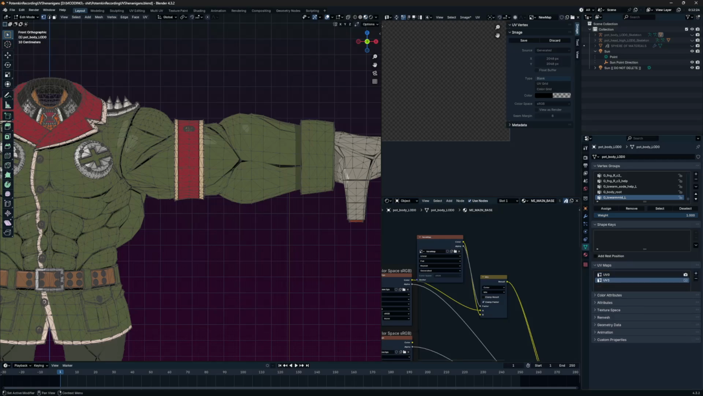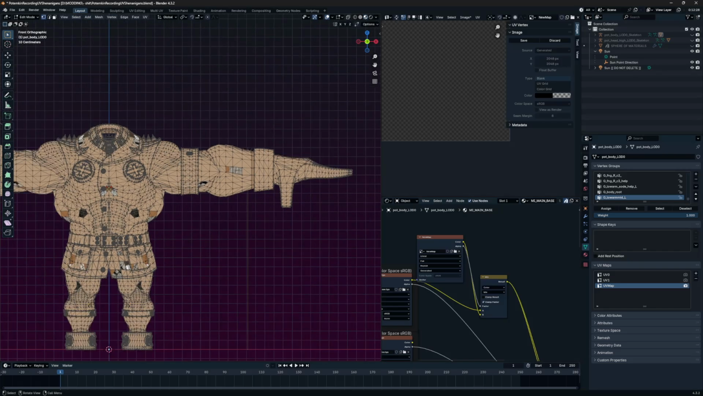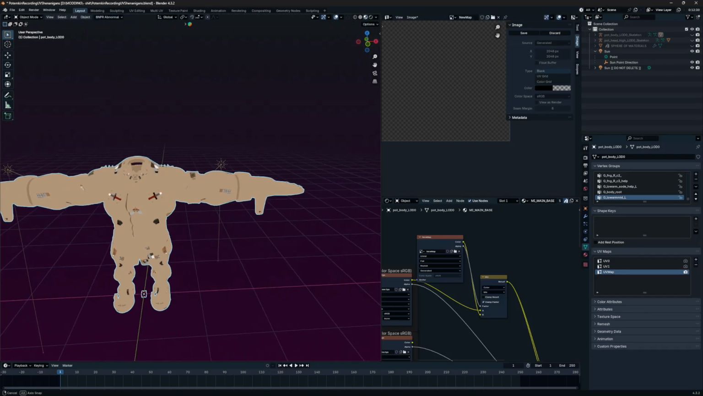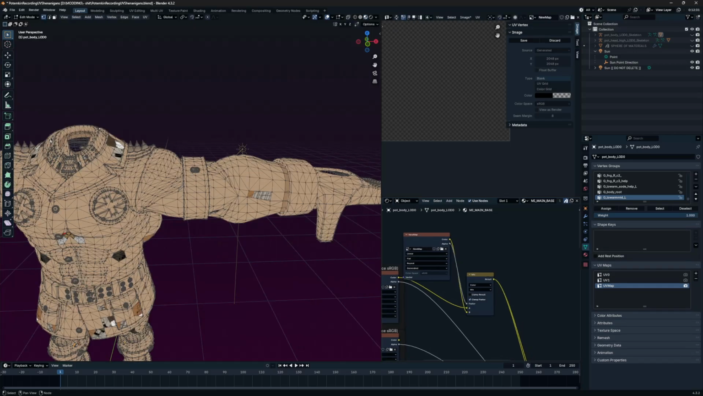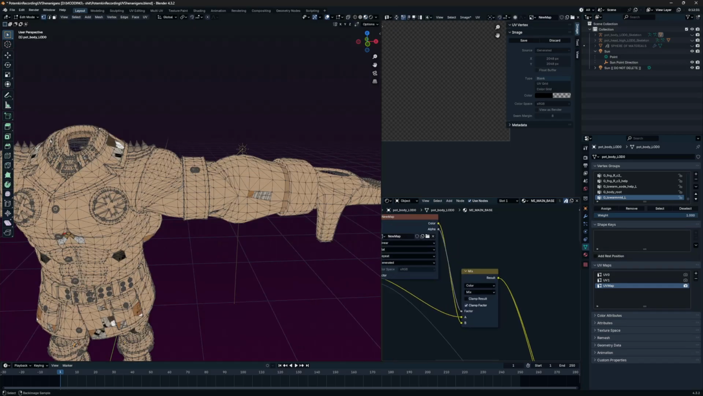I'm going to make a new UV map. I'll delete this later, I just need it for now. And I'm going to look at it. This is what Potemkin looks like right now. Now, I'm going to get rid of this little factor node here, just by holding Control and then right-clicking to cut the links.